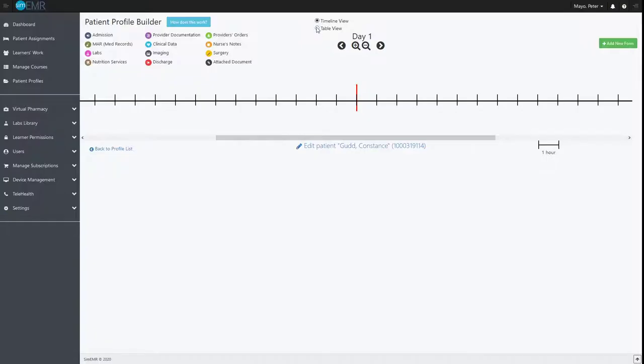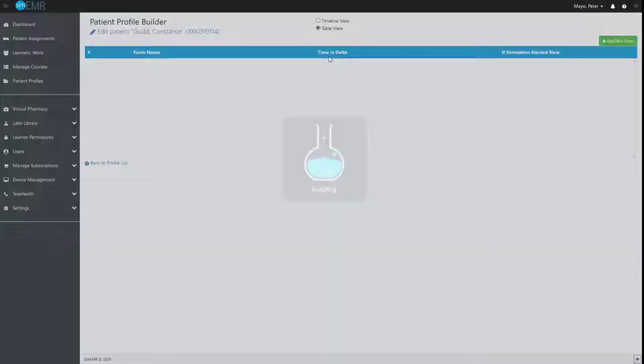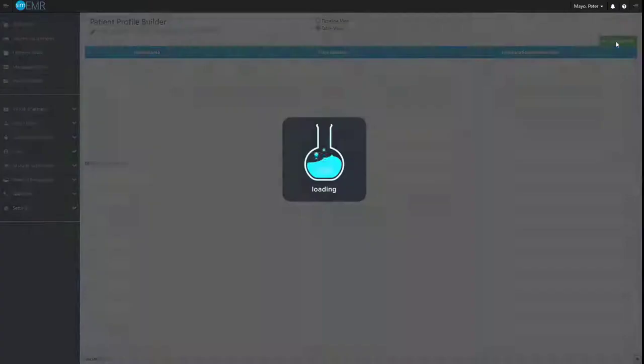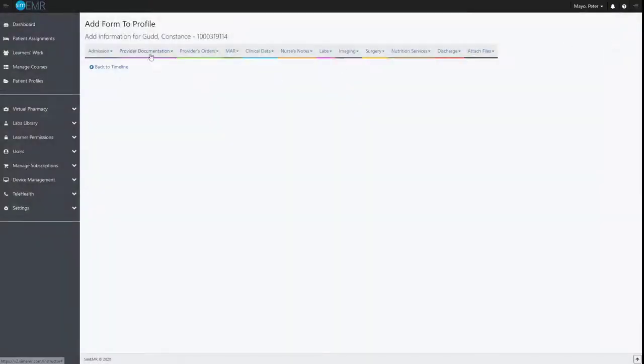We haven't created any forms yet, so it is empty. Same thing for the table view. If we'd like to start adding medical forms to this patient, we can click the Add New Form button in the top right. And from here we can select which form we'd like to add.